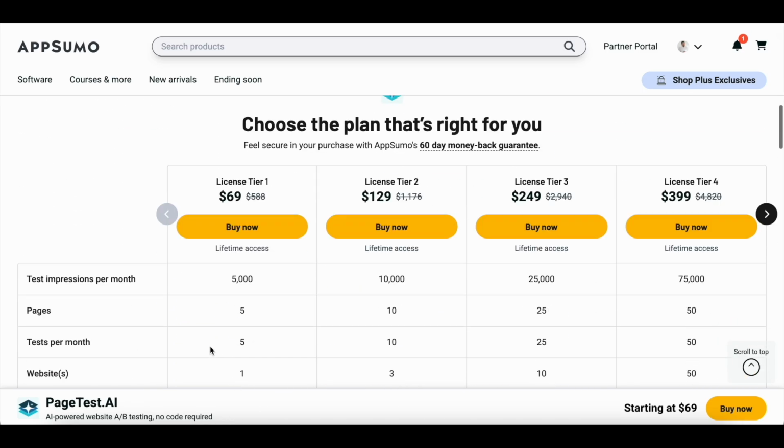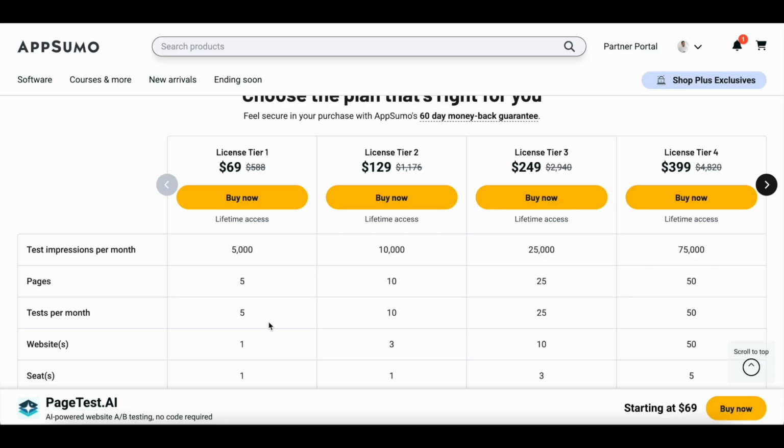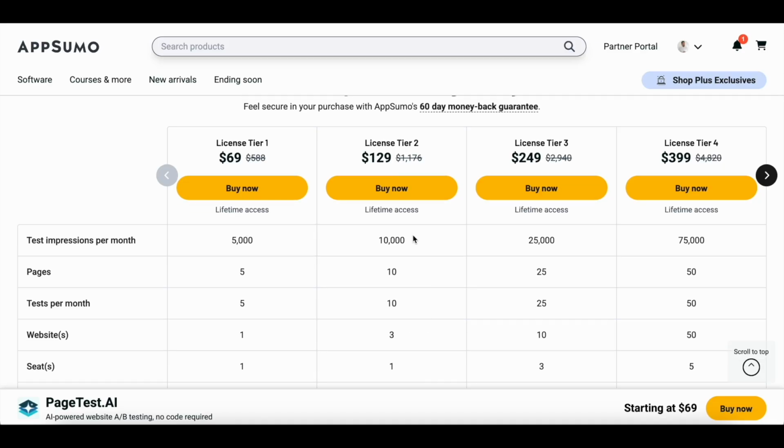So if 5 tests are not enough for you, then I would recommend going with license tier 2, where you can have 10 tests per month. You can also integrate PageTest.AI on 3 websites. So license tier 2 is the plan that I'm currently using because I wanted to integrate PageTest into multiple websites, and I also wanted to use it for one of my clients. But if 5 tests per month are enough for you, if you're happy with 5,000 impressions, then you can start with license tier 1, test out the tool, and if it adds value to your business, then you can upgrade to any of the other license tiers.